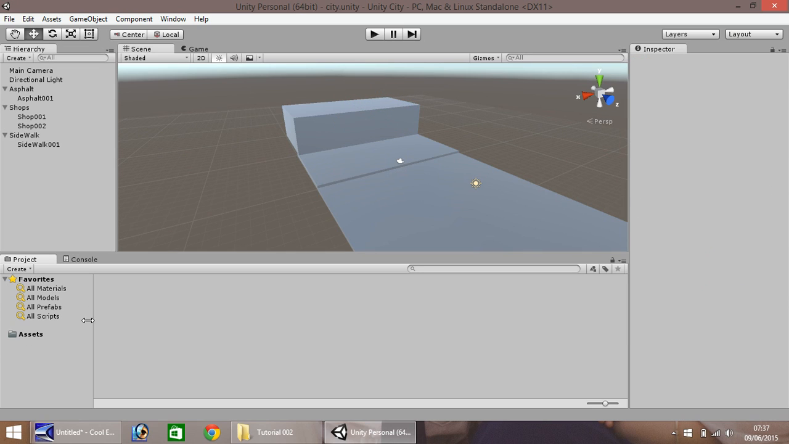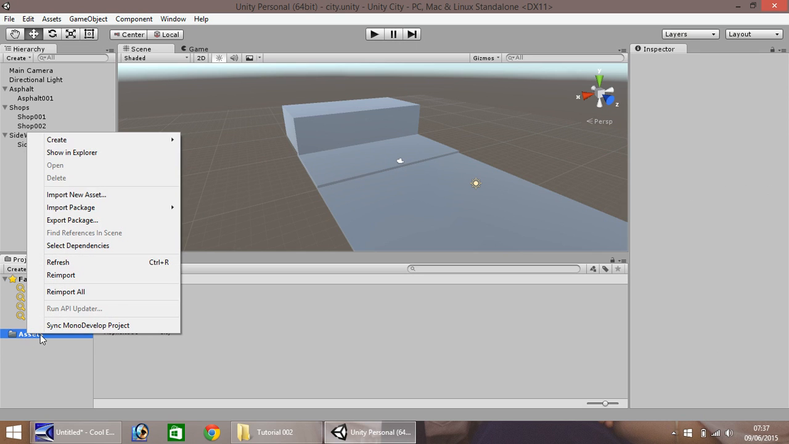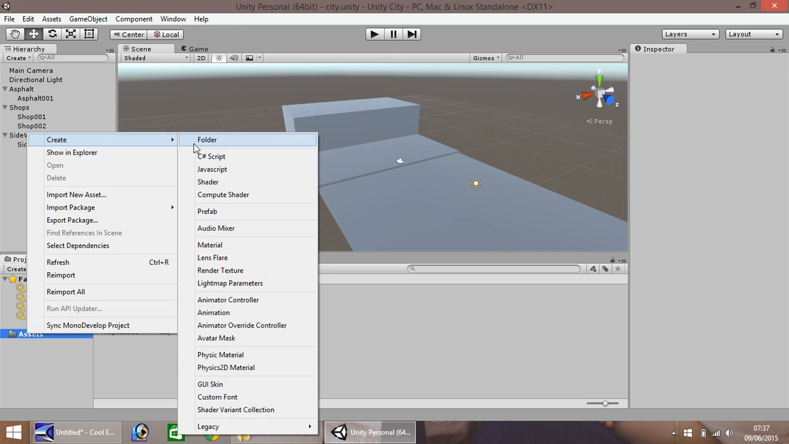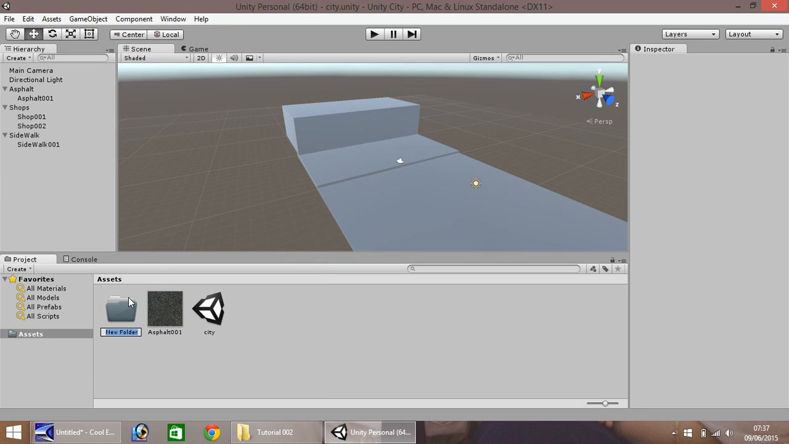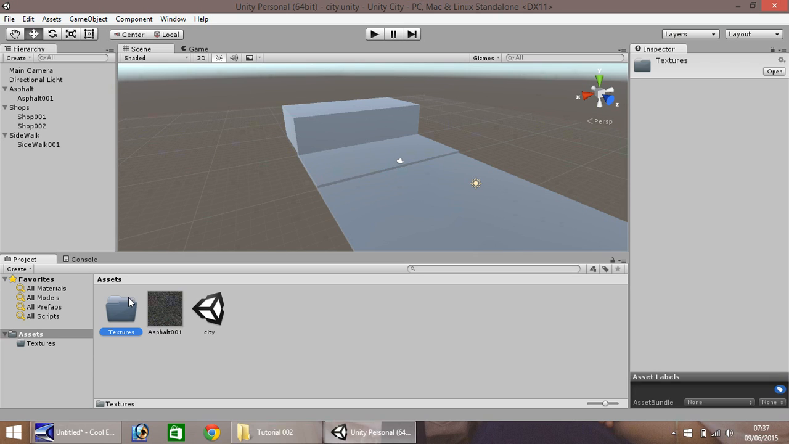Okay, so that hasn't worked. Best thing to do then, on here where it says assets, oh, it has, it's alright. We'll do this anyway. Right click, Create, Folder. So let's try and keep things as tidy as possible. So we'll call this textures. And then drag and drop into there. So now down here, you should have just a subfolder of assets with textures, and in there is asphalt.